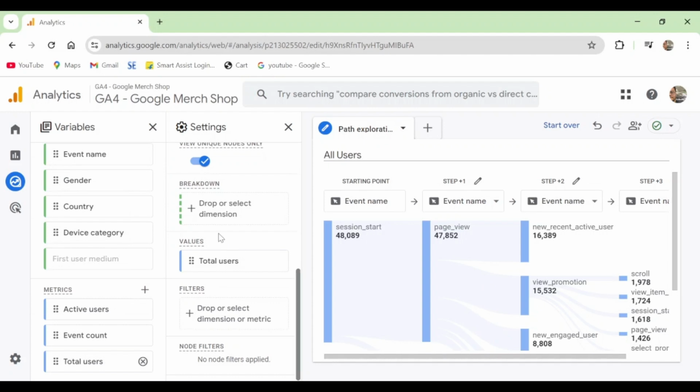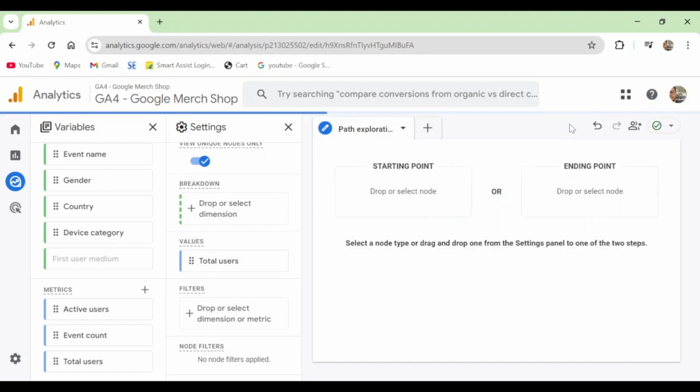Okay, so one more very interesting thing that the path exploration allows you to do is you can start over. Either you can see the path from the beginning, that is the starting point, or you can see the path exploration from the very end to what happened before. And I'll show you how this can be done. Right at the top you have start over, right? So on the right hand side, right at the top, I click on start over and you can see that there are two things that you can do.